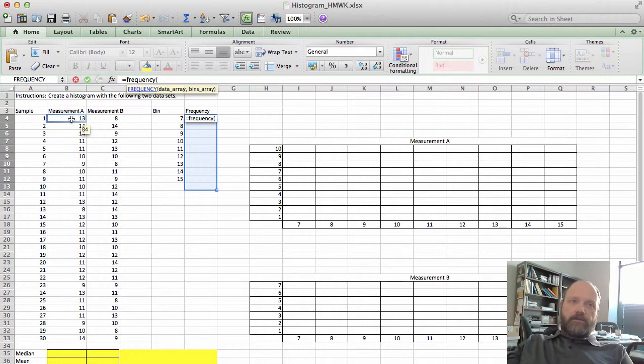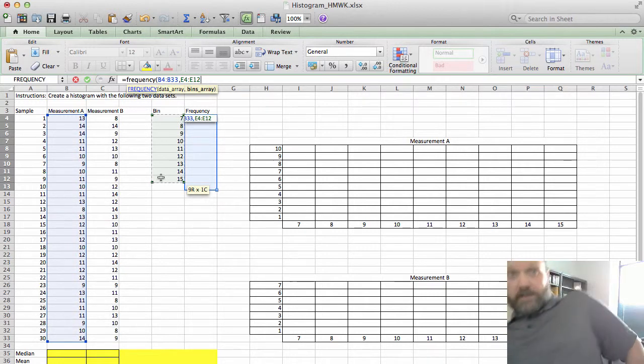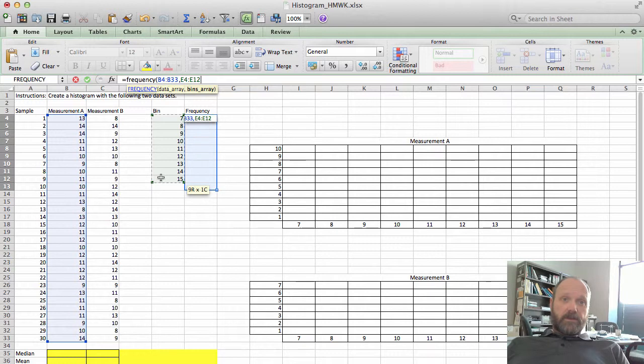So I go to the first cell in the column, and I click and drag and highlight all of the data I want to be included. Then I type in a comma, and then I can select my bin array. So here are my bins that I pre-set up, and you can change how big the bins are. You can go 7, 9, 11, for example, and go every other one, and then your bins are twice as wide, and it'll have twice as much data in each one on average. Okay, so I've highlighted my bins, and I've highlighted my data.